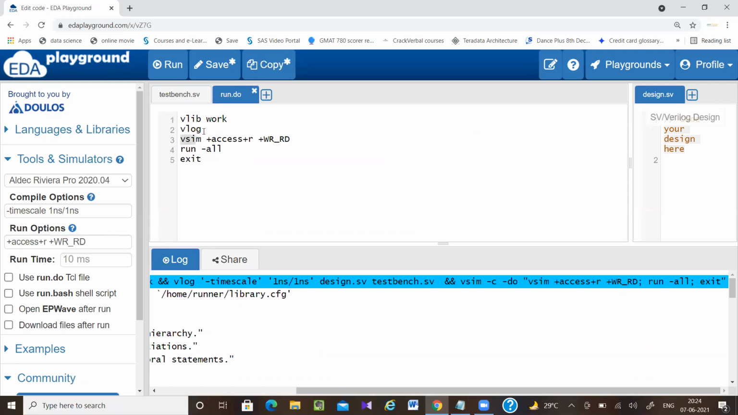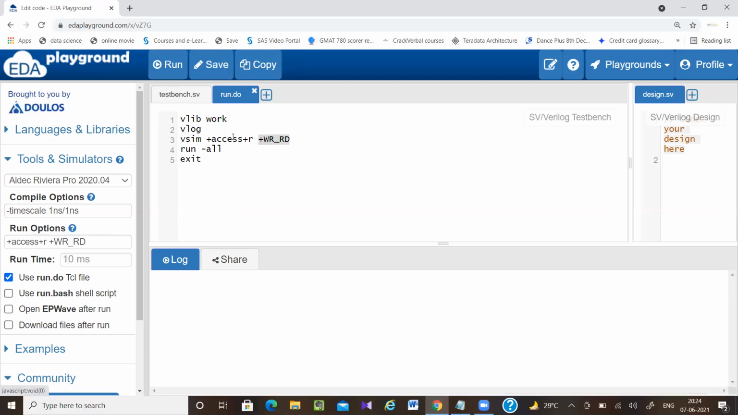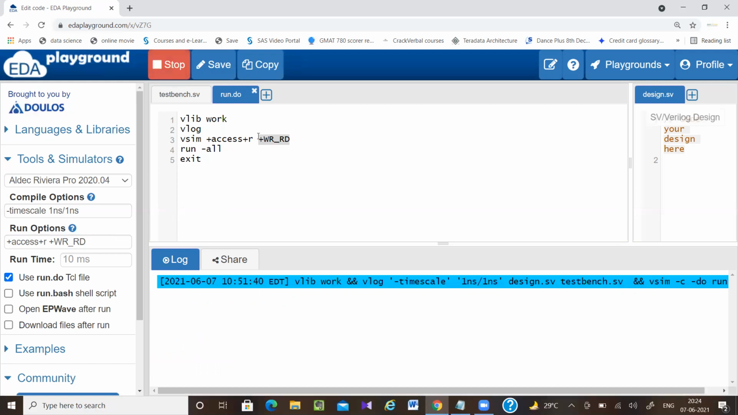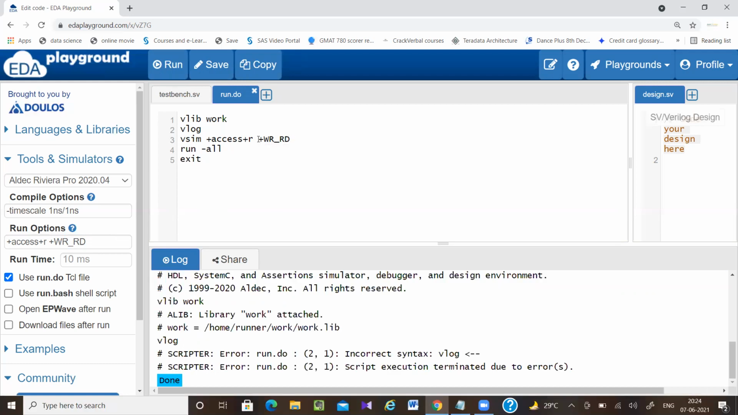Vsim is the run command, vlog is the compilation command. Okay, so in the run command, I am passing this plus symbol. So like this, you can write a run.do file, and in that file you can pass these things. Okay, so here vlog.